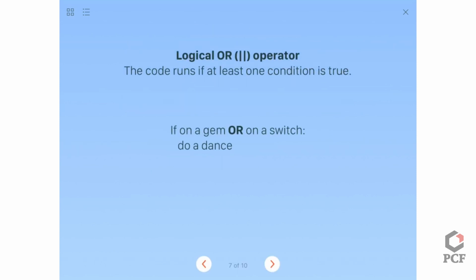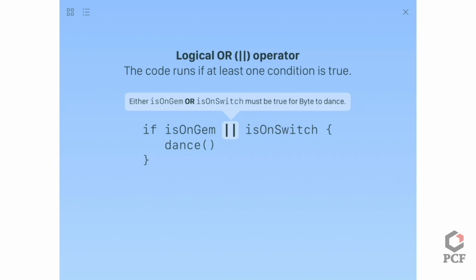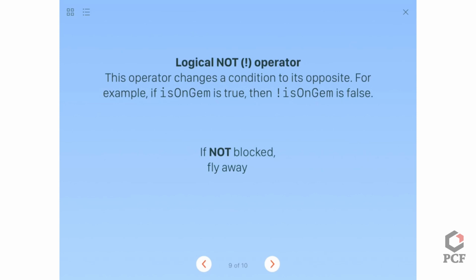Now of course this one here, this code runs if at least one of the conditions is true. So if we're on a gem or on a switch, then do a dance. As we can see there with the code, we're now saying if is on gem or is on switch, then do the dance function there. So it could be, of course, we're not on a switch or we're not on a gem, but that code will still run if one of those conditions is true.